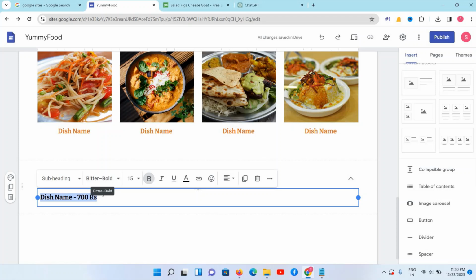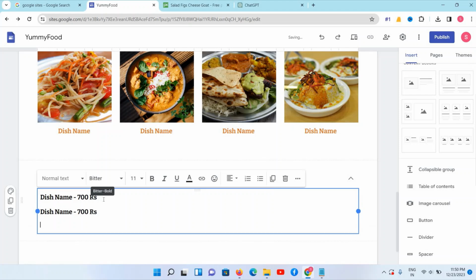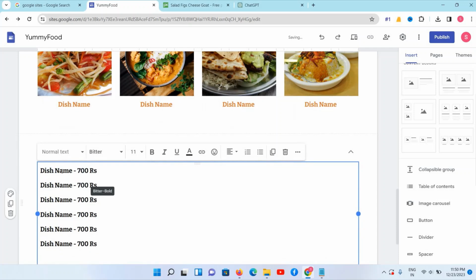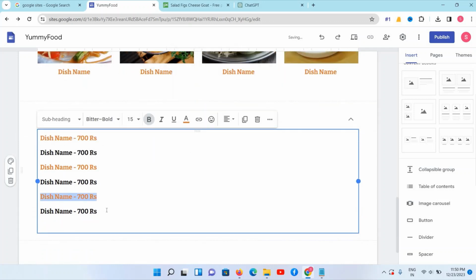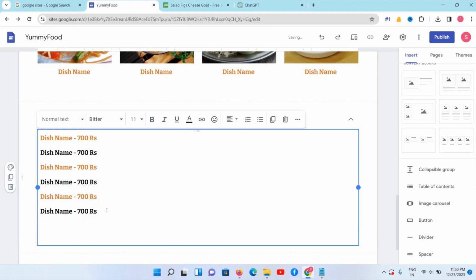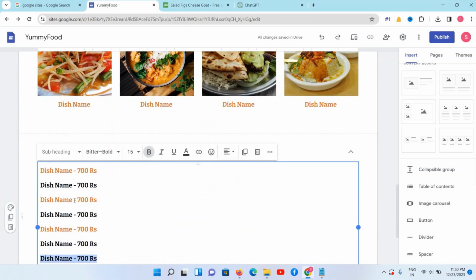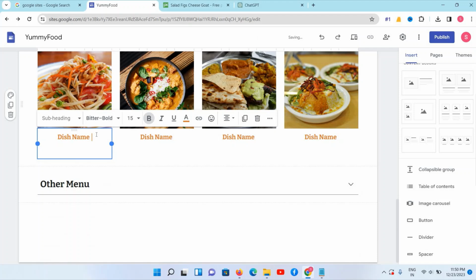Copy the same, Control C, then enter, paste your dish names, and you can change the alternate color. For the first you can change it to the orange red color, then again black, then keep one as black, then change to orange color. So in this way you can create your menu part. So we have two options to show your menu. One is normal text and your price rate. Here also you can add price. Actually, just keep your cursor here and add your price.